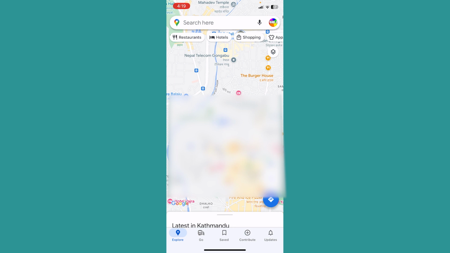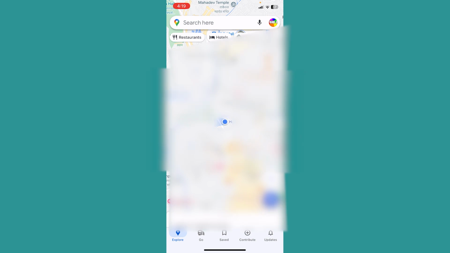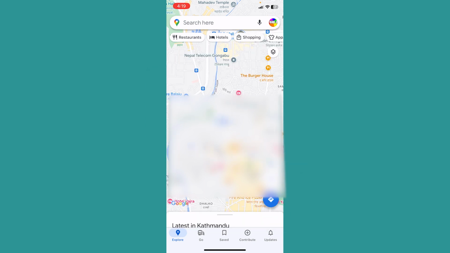First thing is, after you open Google Maps, it's going to show you your current location, which is going to be the blue dot in the middle. Now I have blurred it because I don't want my location to be revealed for privacy reasons. But what you want to do is click on the blue dot, which is your current location.